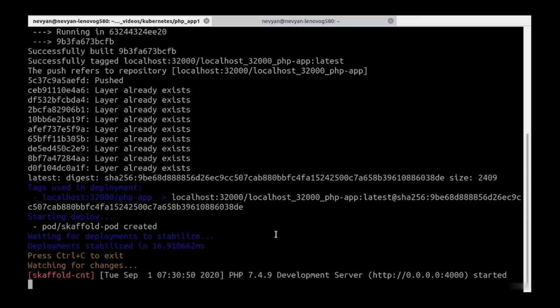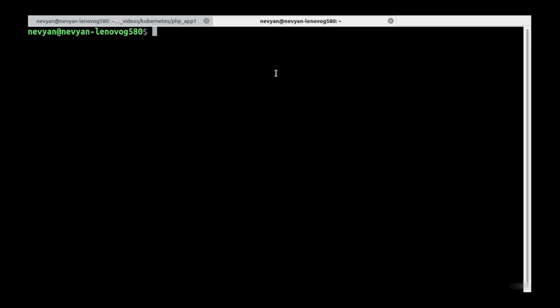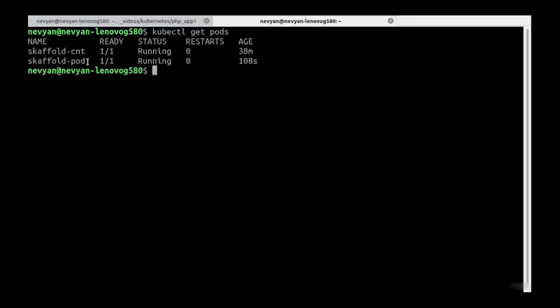The next thing we would like to do, in order to be able to see the changes happening inside of the pod, is to create a simple port forwarding. So let's first see our pods. We type kubectl get pods, and we see that we have one pod here, the Skaffold pod, which is our pod, and it's running.